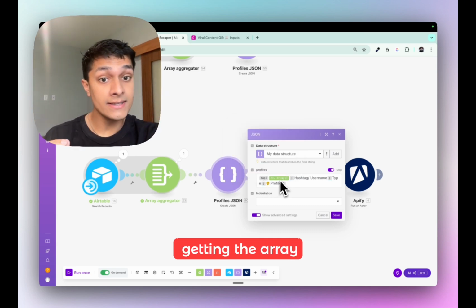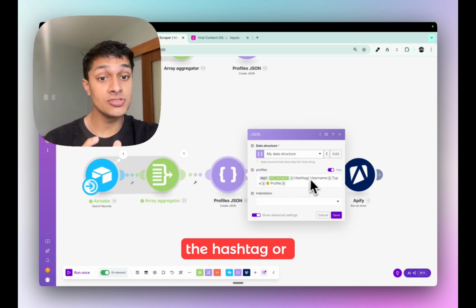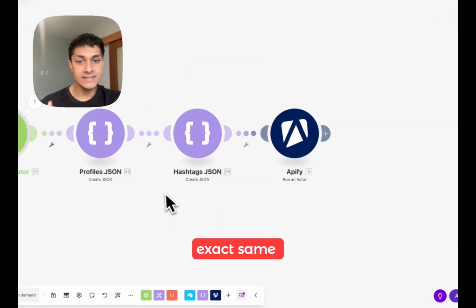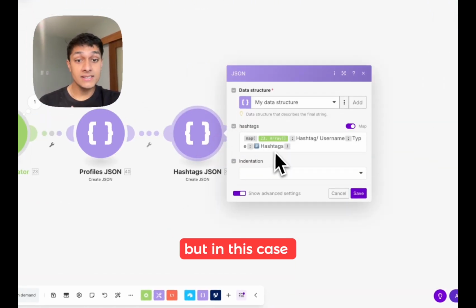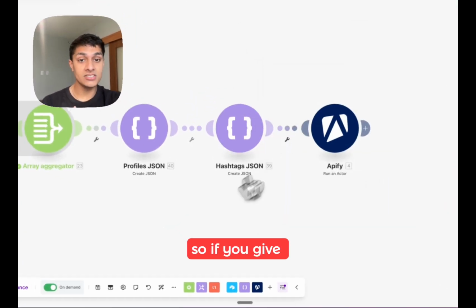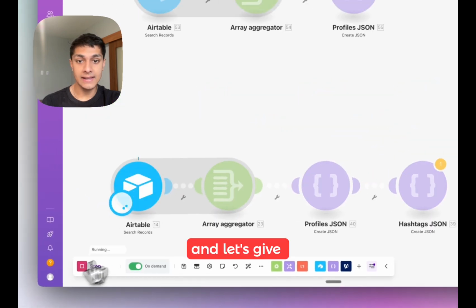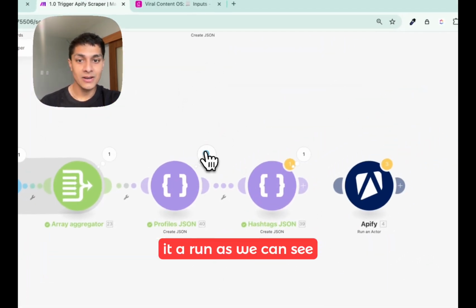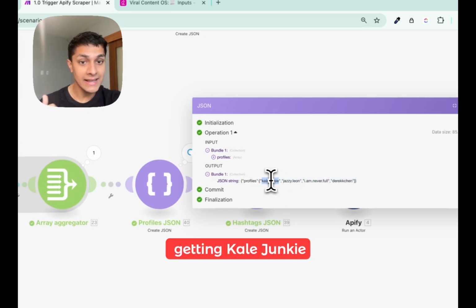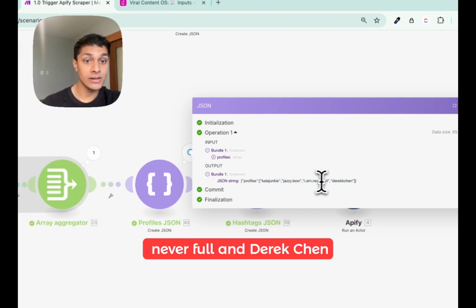So over here, we're getting the array and we're getting the hashtag or username out of it, where type is equal to profile. And we do the exact same thing over here. But in this case, what we're doing is we're getting where type is equal to hashtag. So if we give this a run now, as we can see, when we get the actual profile, it's a lot shorter, right? We can see we're getting Kale Junkie, Jazzy Leon, I'm Never Full, and Derek Chen.